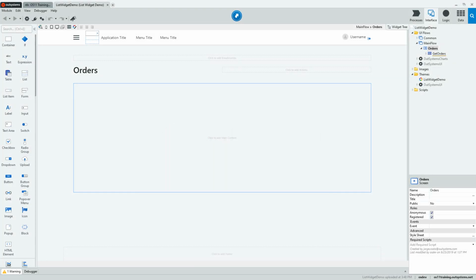In this demo, we will use the List and ListItem widgets to display a list of orders in a screen. In Service Studio, we already have a module opened with the Orders screen created. This screen already has an aggregate created that fetches all the orders sorted by priority.